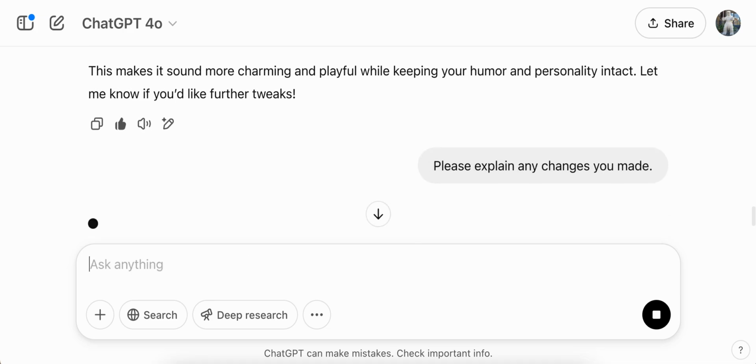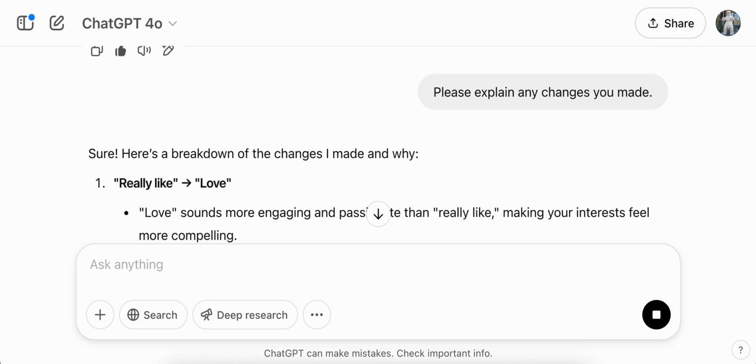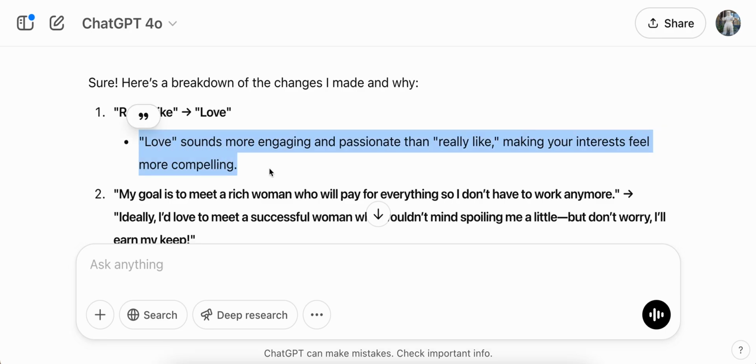Aha, now here's where we get to the learning aspect as well. So yes, I can see that it's an improvement, but as an English learner, I want to know why. Why is this better so that I can use it in the future, right? And not just kind of copy and paste. So "really like" to "love." Love sounds more engaging and passionate than "really like." Okay.